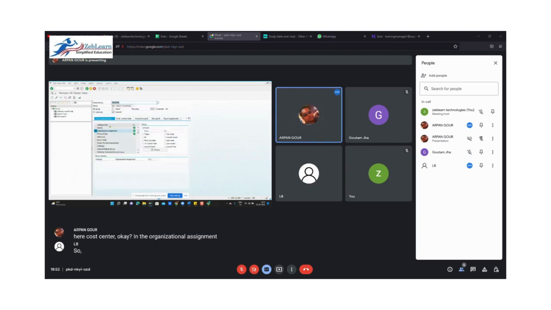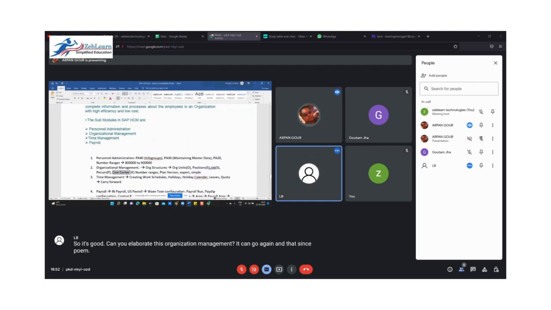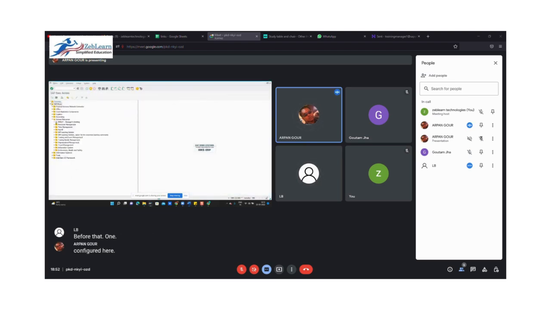Can you elaborate this organization management a little bit? Can you go again over that same thing? OM, organization management, yes. The OM info type is basically already configured here.